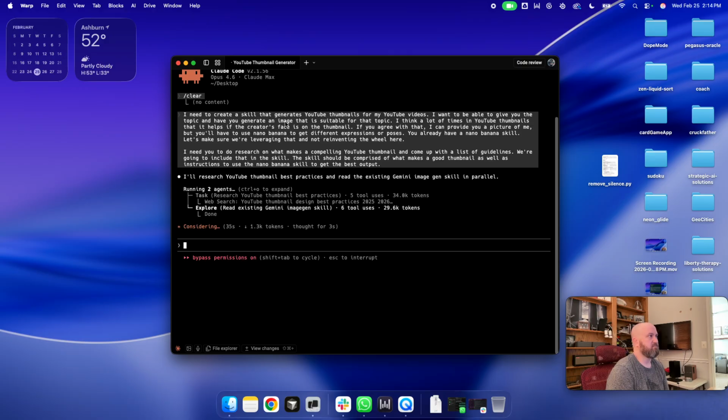And then implementing it. So it says Gemini image gen skill. I'm hoping that's not using the image gen model. I specifically want to use Nano Banana Pro. Okay, Gemini image, okay.